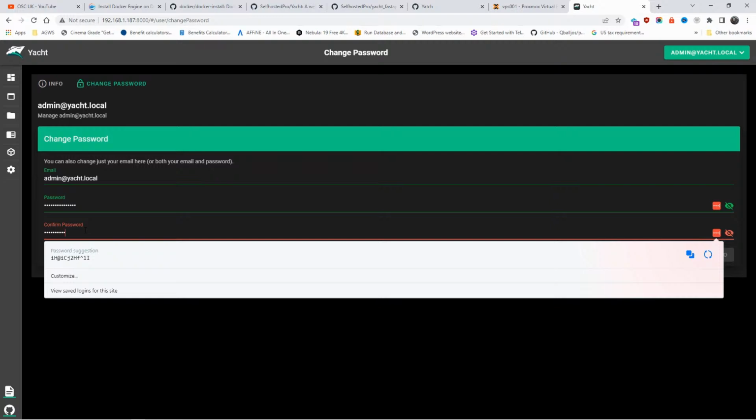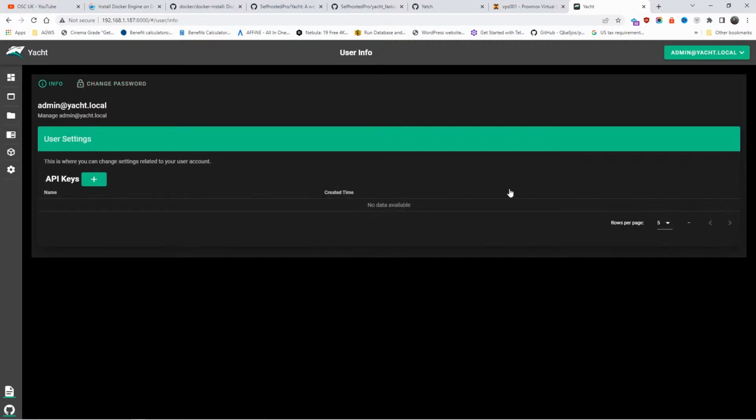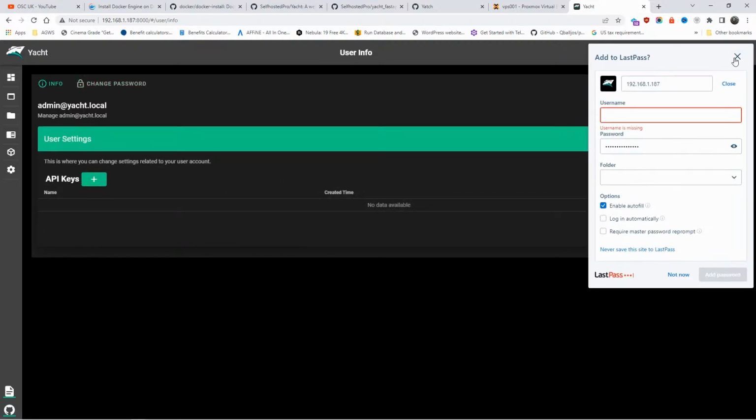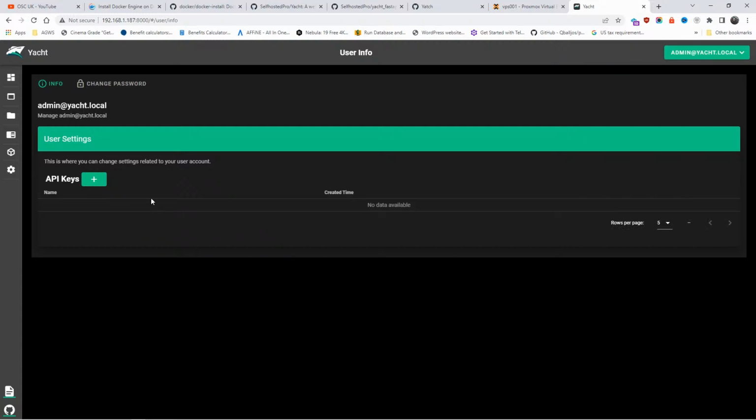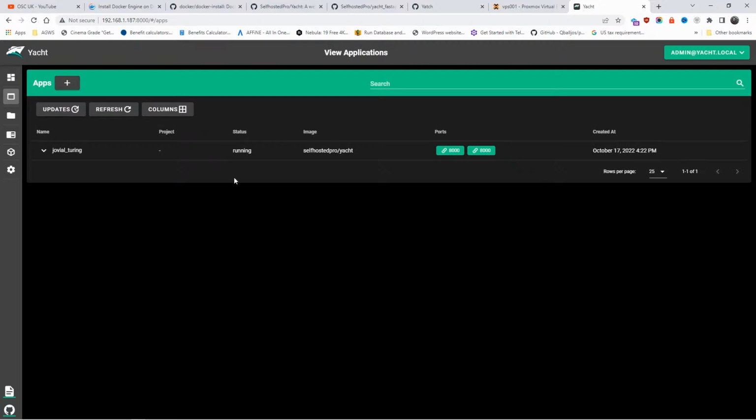I'm going to change the user information, and the password has been changed. So I'm going to click on it. Alright, so now we got Yacht installed. Again, very simple to use. Of course, this is the actual container of Yacht.